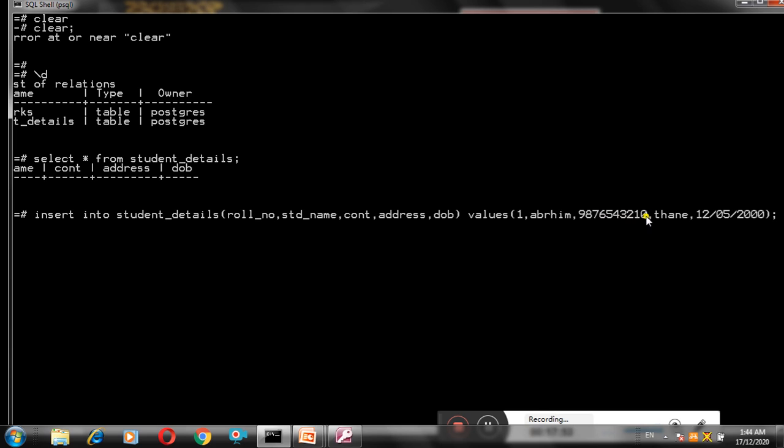Why will it create an error? Because you have used a string type here, that is text type here. So around text type you are supposed to give a single quote, like this. Okay, as Abraham is a text type, right? So you are supposed to mention it in quotes.